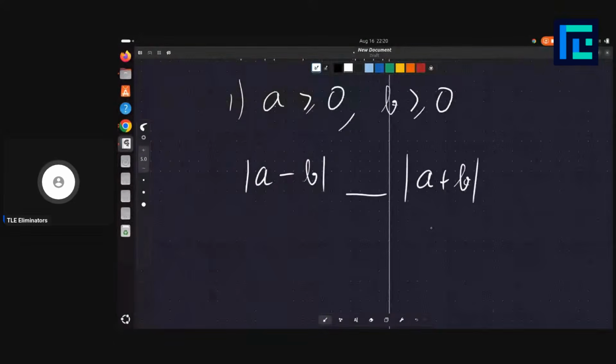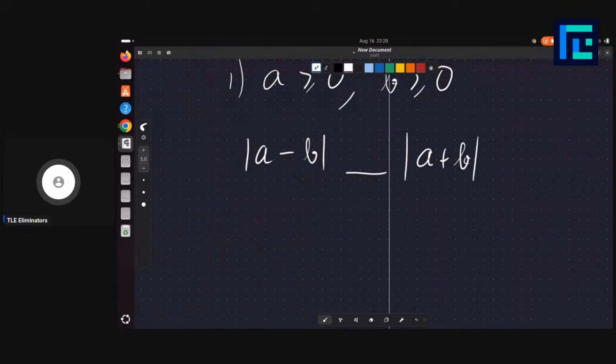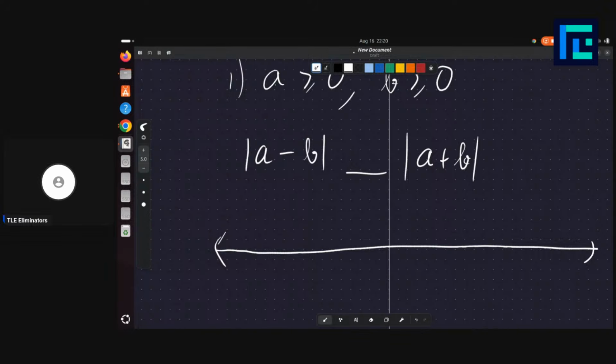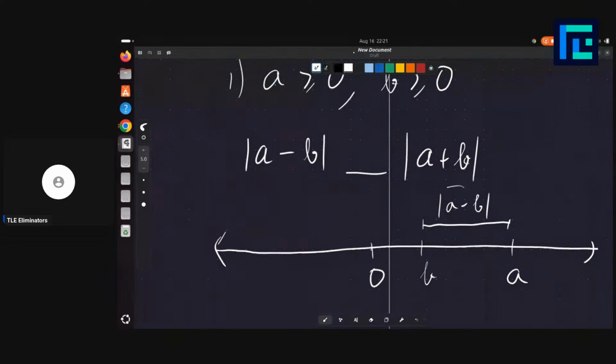Because let's just visualize it. I'll draw a number line. And here I have 0. And here I have, let's say, b and this is a. Okay. So what is this distance? This is basically modulus of a minus b. That's the definition of mod of a minus b, right? The distance between a and b.